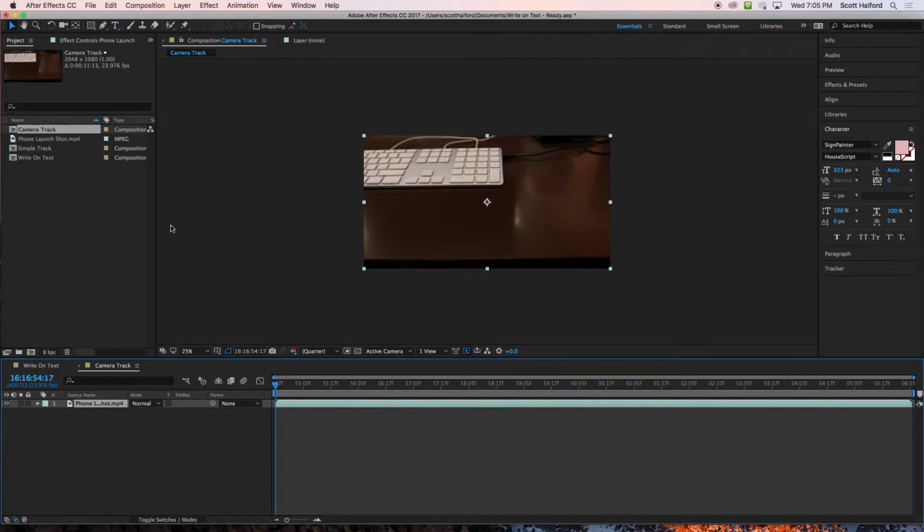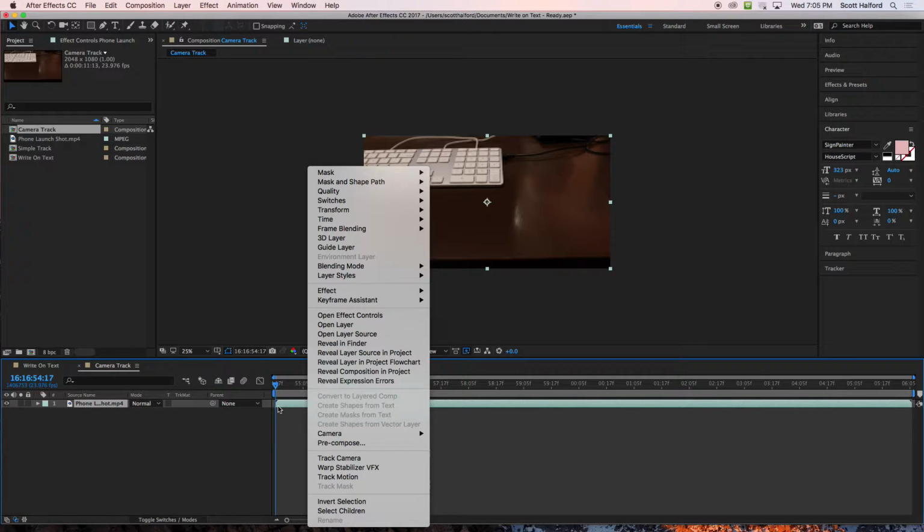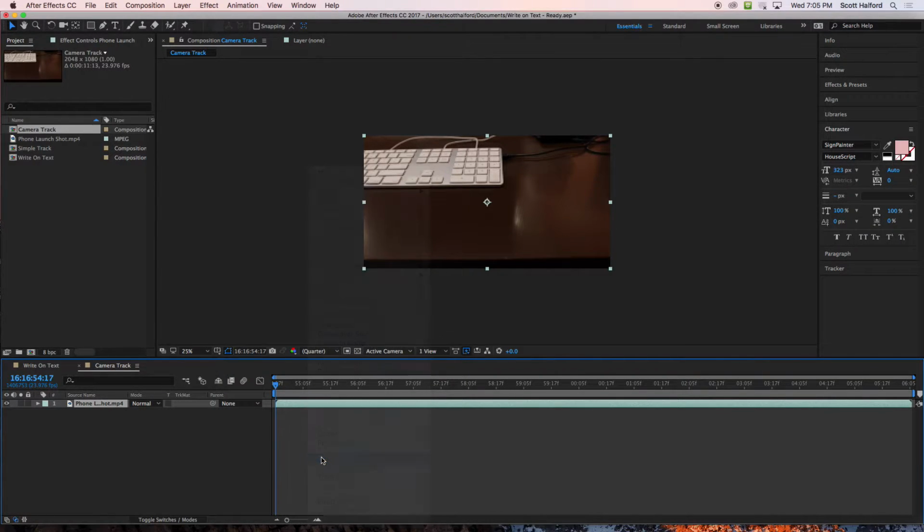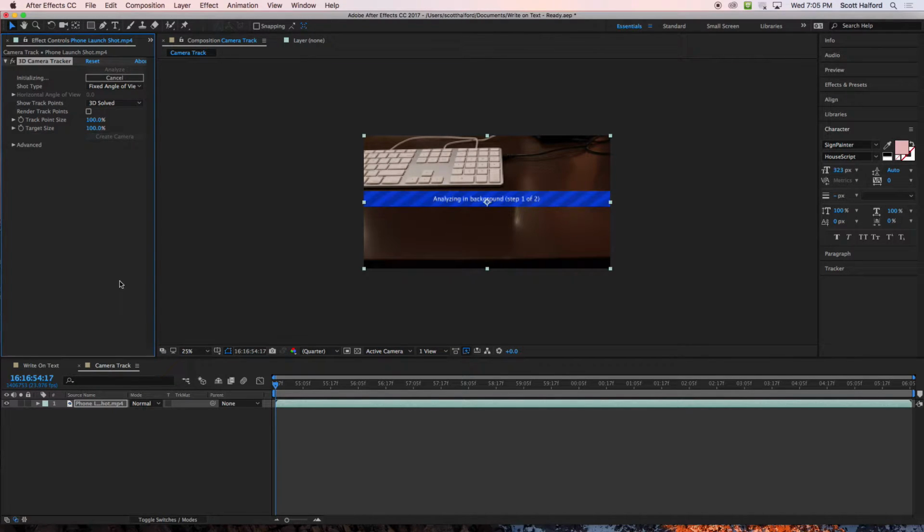Okay, so I'm in the camera track, and I want you to right click on your video layer, it should be the only layer in there, and select track camera. Okay, and what that'll do is it'll put the 3D camera tracker effect on there.